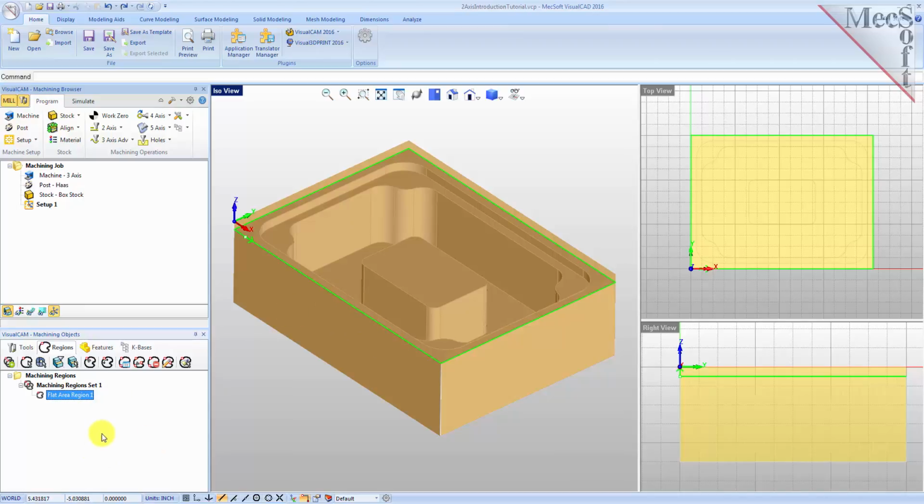Now we'll create another region. Pick the Select Flat Areas icon again. This time, select the pocket face that resides just below the top face, as shown here, and then right-click or press Enter. This creates a second region, and you see that Flat Area Region 2 was created and added just below Flat Area Region 1. It is also highlighted and selected.